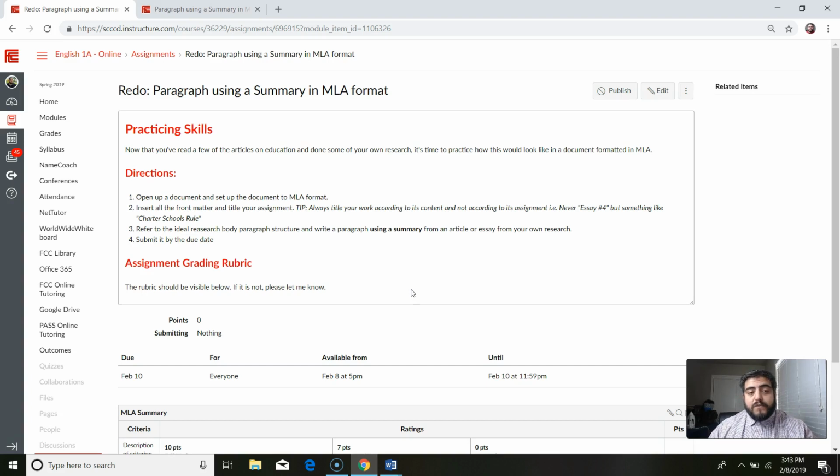Number 1, open up a document and set up that document to MLA format. Most of you did this correctly. 2, insert all the front matter and title your assignment. Tip: always title your work according to its content and not according to its assignment. Never title an essay Number 4, but something like Charter Schools Rule.